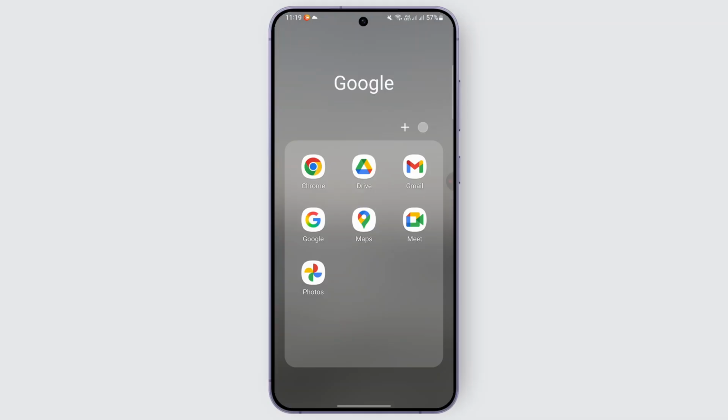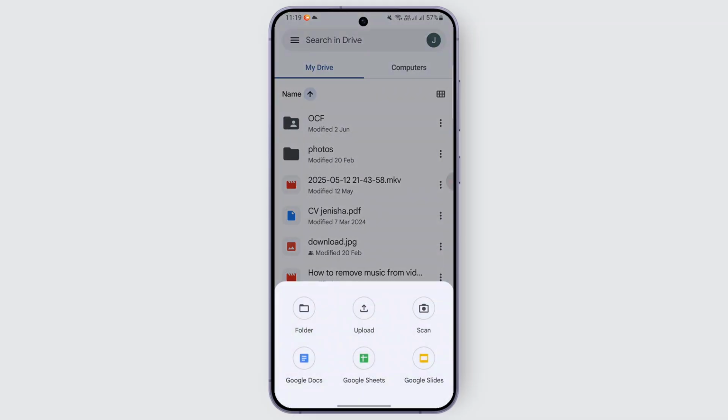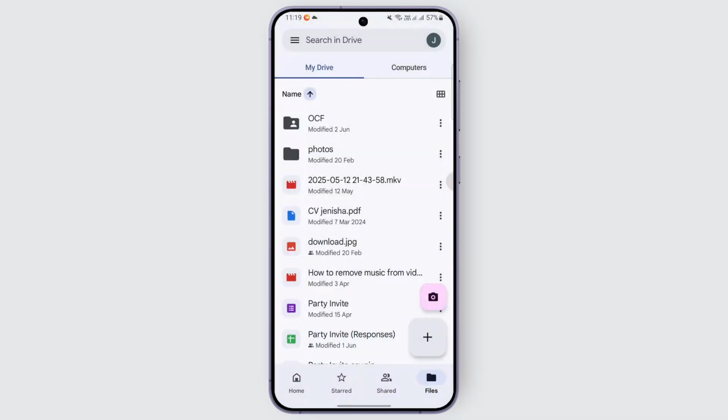So first of all, head over to Drive, open up Drive, and you may locate the folders. Or if you do not have any folder, you can tap on the plus icon in the bottom left and go ahead and create a folder or upload any kind of files or pictures or documents or sheets. So once you have uploaded everything, all you gotta do is locate the file or folder that you would like to give access to.